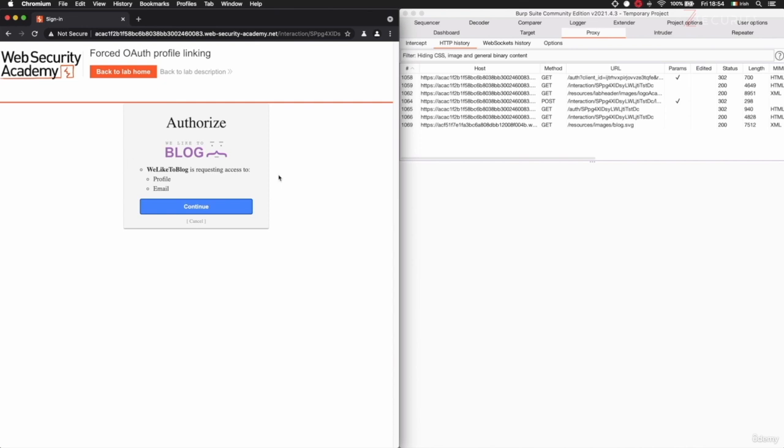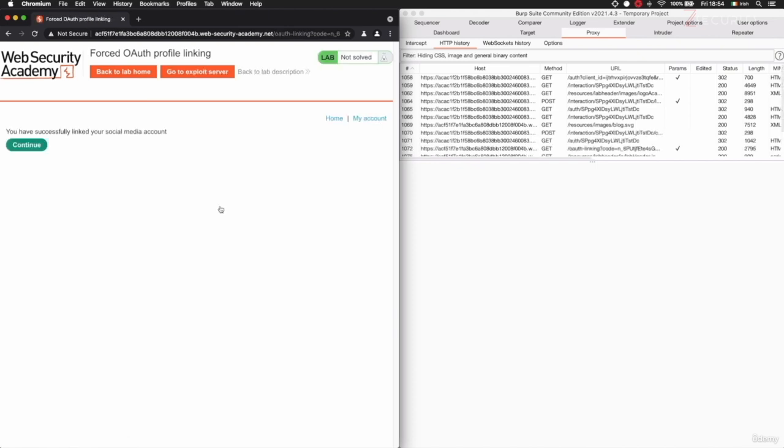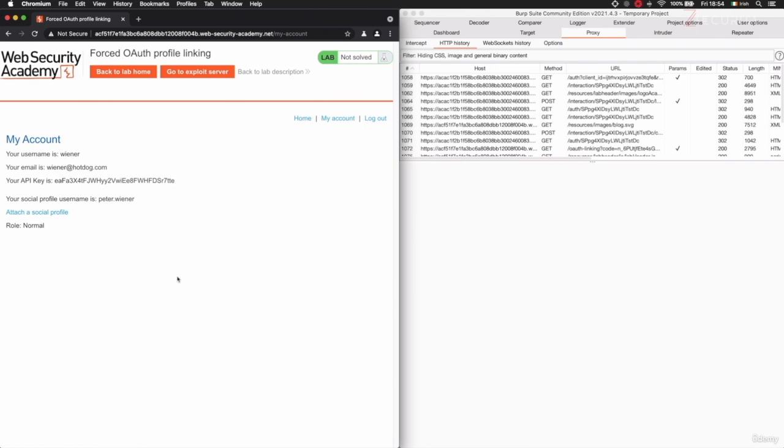Now, Facebook or whatever website you have is telling you that this blog is going to try to access your profile and your email. And we're going to say that's fine. I'm okay with this. And cool. Now, as you can see on the blog website, we're being told you have successfully linked your social media account. So clicking on continue, bring us back home. But now our social media account is linked and is attached to this current account.